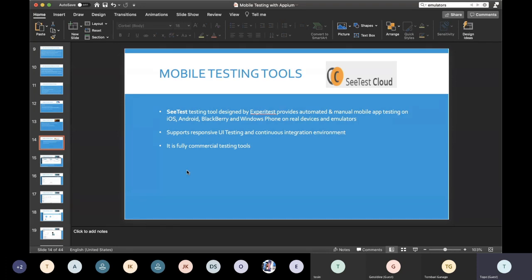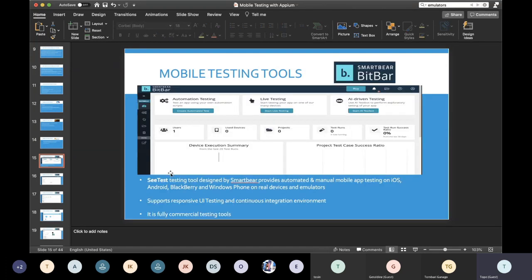Now, CTS is also a test tool designed by Xperi Test. You can use it for automation and mobile application testing. It supports UI testing and continuous integration, and it's a commercial tool. Most of these applications are commercial tools.